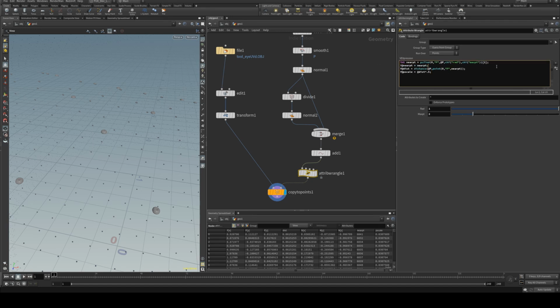I'll just quickly explain what I'm doing. If you have a look in the geometry spreadsheet, you can see that I'm getting a near point and a Pscale. I'm assigning it to each point, and then we're dividing those. The Pscale is just the distance divided by 2, or times 0.5 if you want to look at it that way.